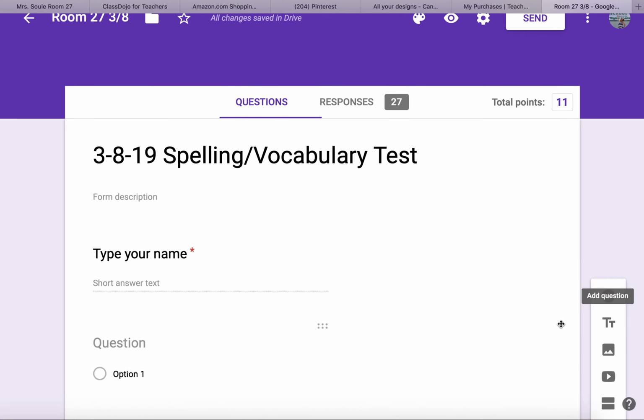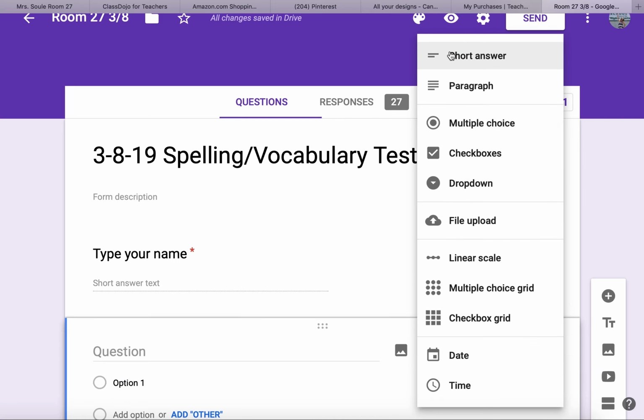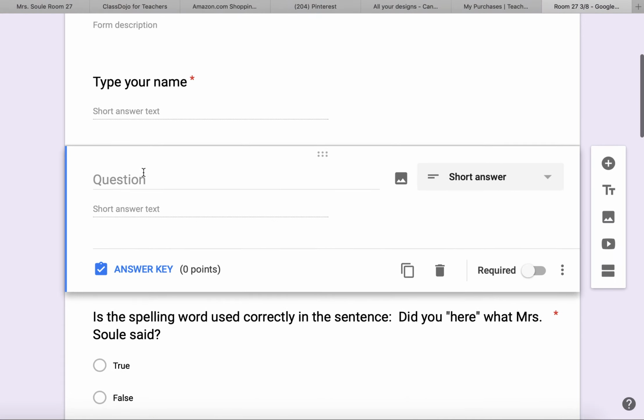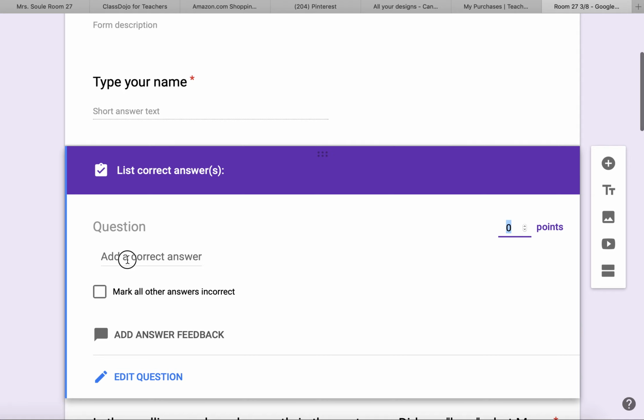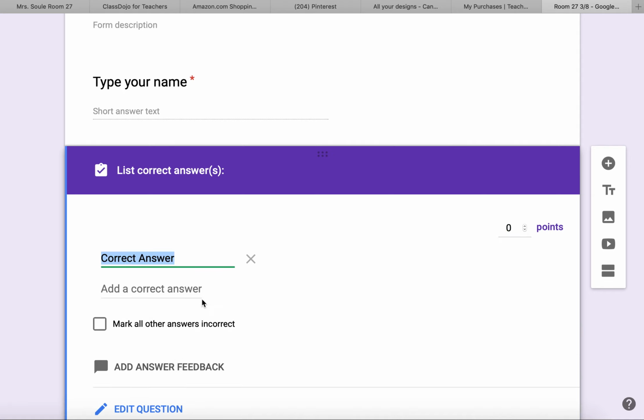Now, if you do short response questions, your short answer, so you want them to type something in, when you add in the correct answer, just so you know, if students don't type in exactly what you have put down, it will mark it wrong. And you'll have to go in and see if maybe there was a capital that wasn't supposed to be there. And if you're a stickler about that, then they got it wrong to begin with.